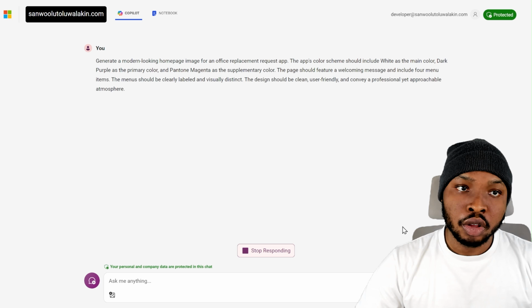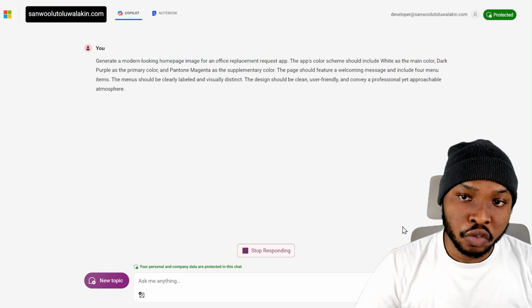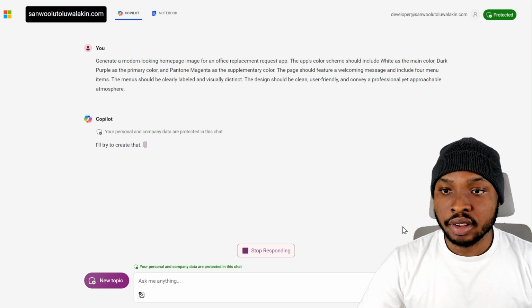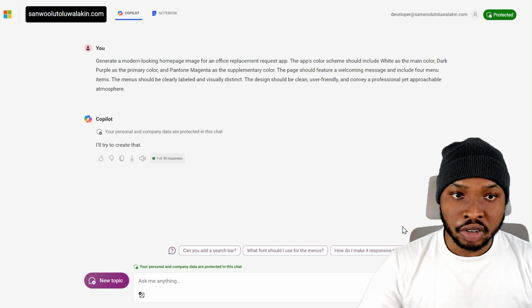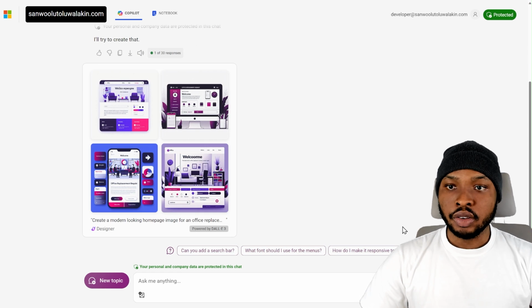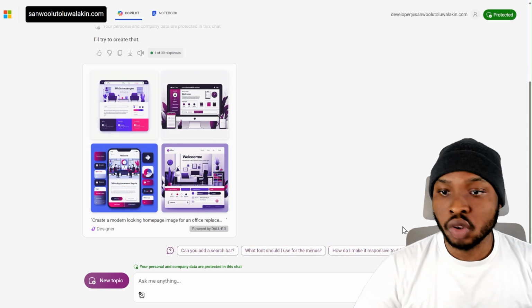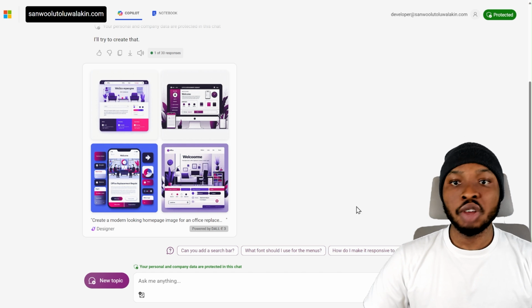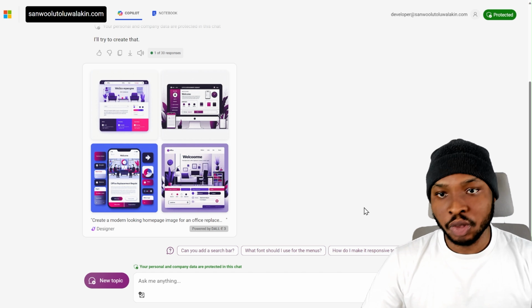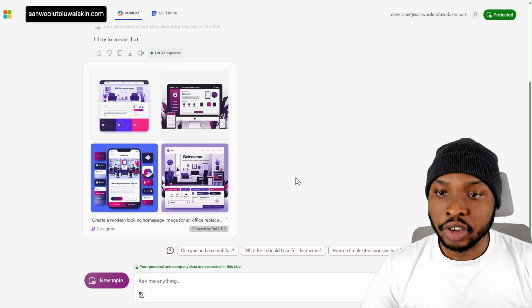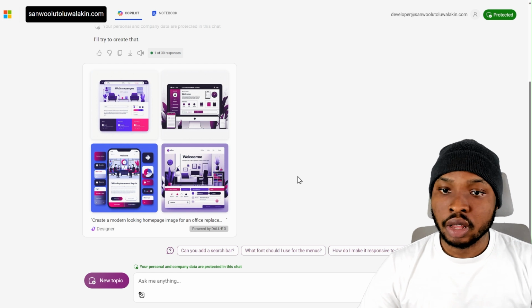And right away, Copilot will begin doing its stuff in the backend and try to generate an image for us based on the details that we've provided. And you can see it has given us some images, and I think some are all right, some are meh, but you know, you can always fine-tune the prompt and add more details to it.